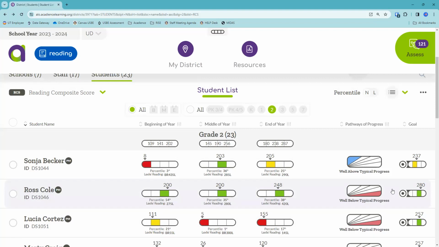It doesn't transfer over to their aim lines if you don't go in and set those goals. So it is important that those goals get set so that you can see that aim line on all of their graphs.